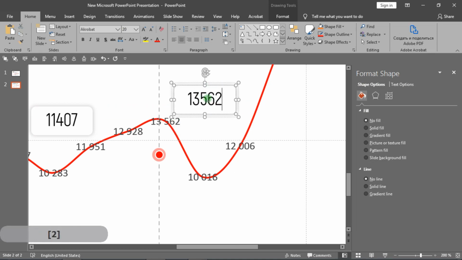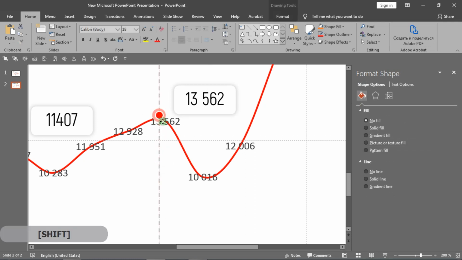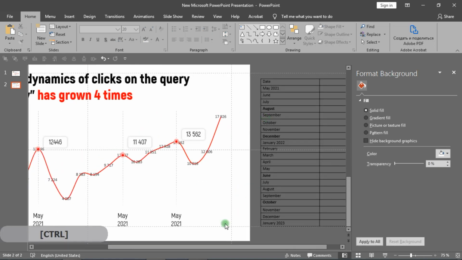Change value. Let's separate the order of numbers with spaces to make it clearer. Raise the marker. Here I will also add a space in the value. Let's do this for the rest of the text blocks with values from the table.